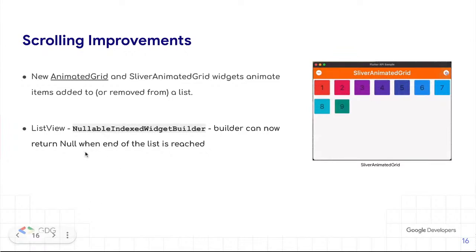And again, in the list view widget, earlier the item builder used to return null when the end of the list was reached. Now this can be prevented when we use a nullable indexed widget builder, which will ensure that the program will not run into error when the end of the list is reached and that null is not returned, because now it becomes nullable indexed widget builder.